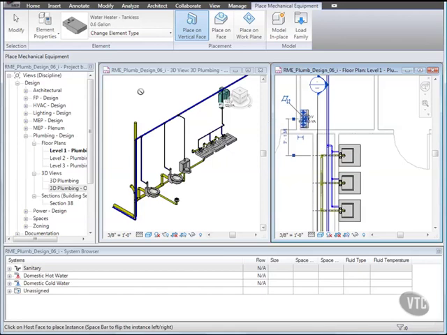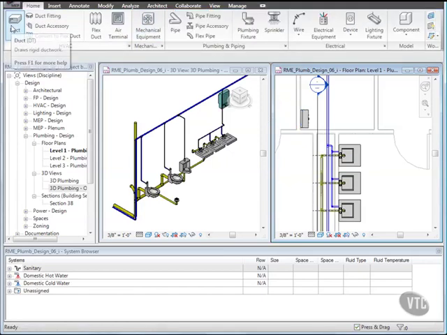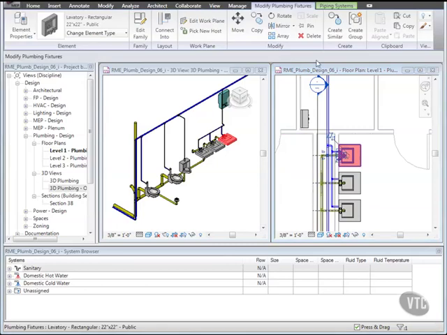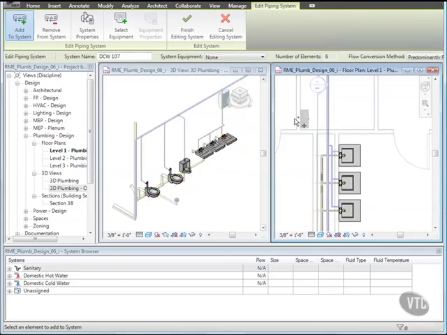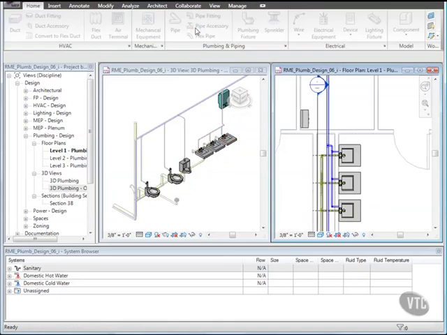Then click Modify, and next we'll add the water heater to the system DCW107. Select the sink in the men's room, and from the Piping Systems tab, click Edit System. Then select the water heater, and then click Finish Editing System.